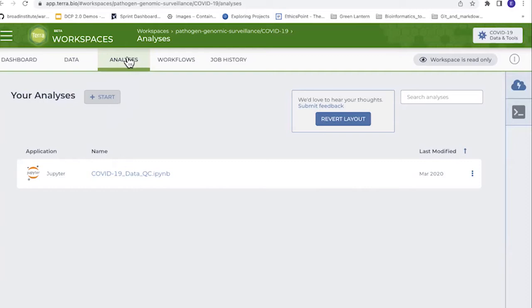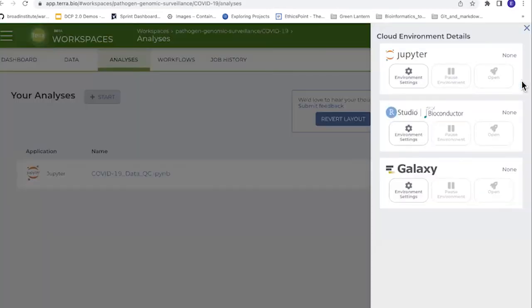Because now it's not just Jupyter Notebooks, it's going to be RStudio and Galaxy, and paving the way for other future applications coming in. Now that widget that was up here is over here on the side. And this is where Anton's going to show you how to start a custom cloud environment. But actually very similar. You have your environment configuration icon here. This allows you to create a custom virtual computer for either a Jupyter Notebook, for RStudio, or for Galaxy.